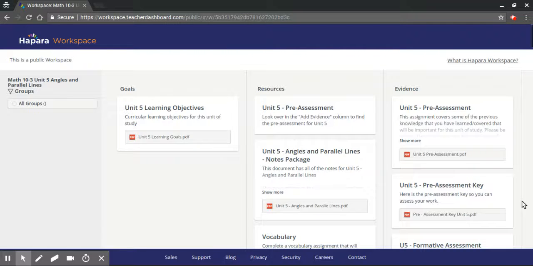Hi, everyone. This is the video walkthrough for the workspace for Unit 5 of Math 10-3. The unit is called Angles and Parallel Lines. And you should know that this workspace works very similar to the other workspaces in this course.